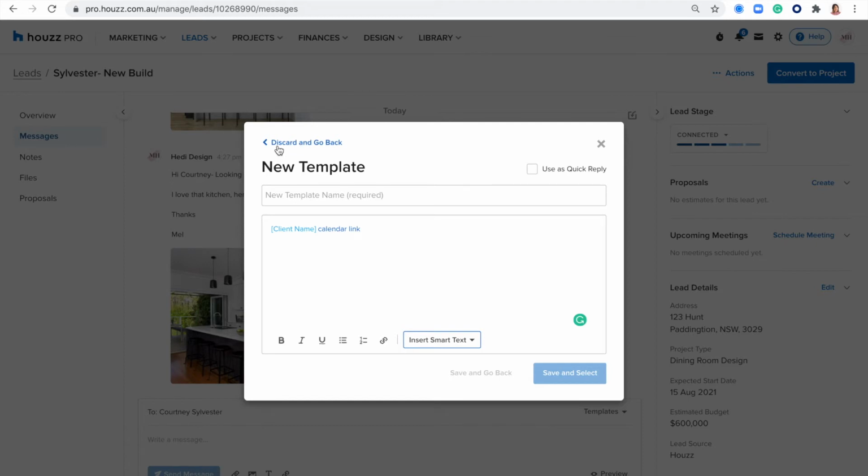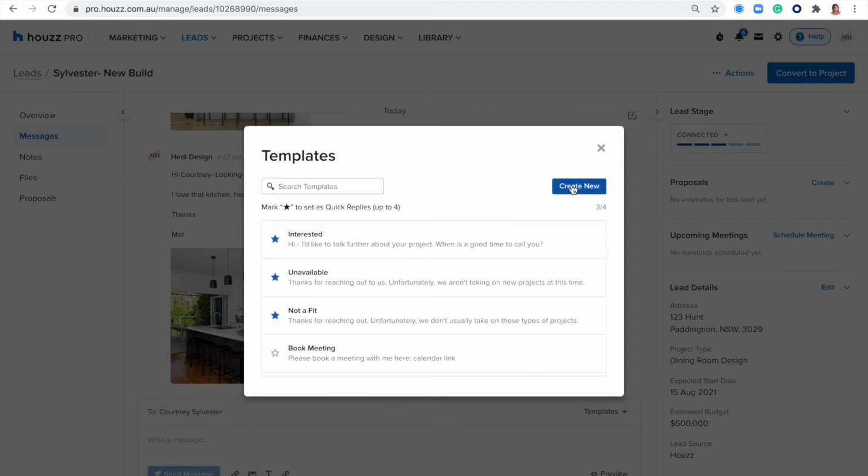Once you've created your custom templates, you can also star your quick replies. So perhaps they're the emails that you are most frequently using, or you just want to have these easy to go. You can star up to 4, and you can always search through your template list as well.